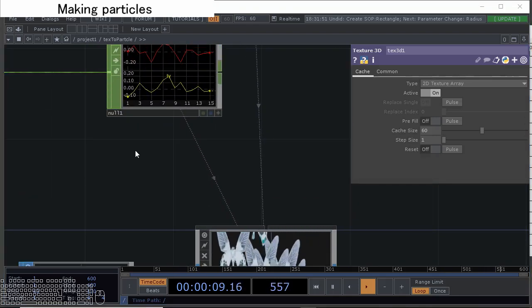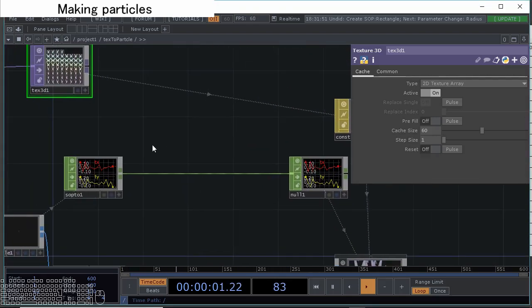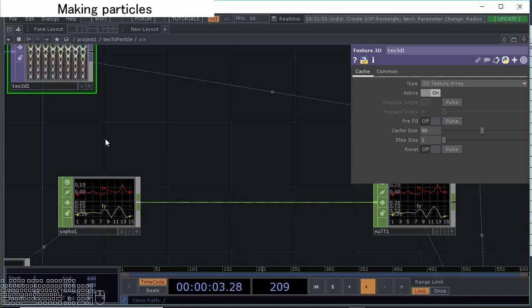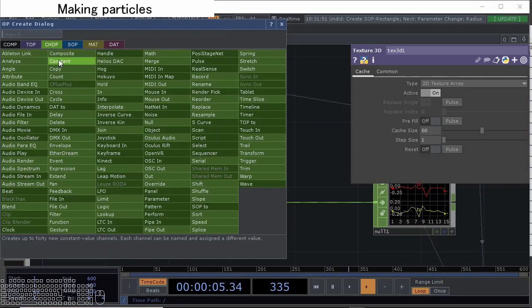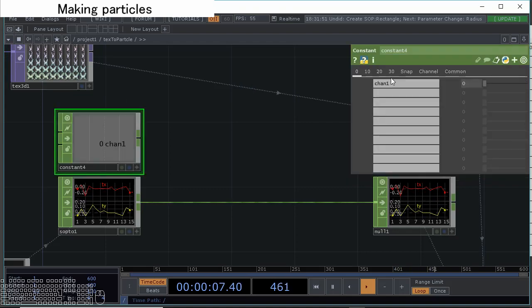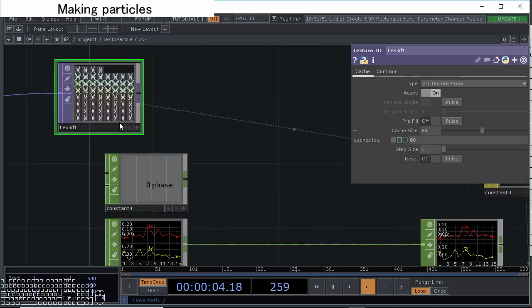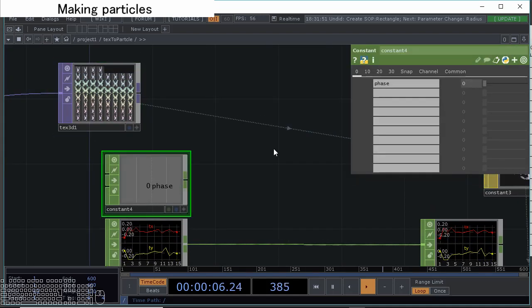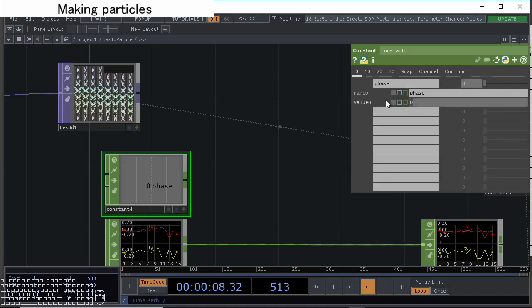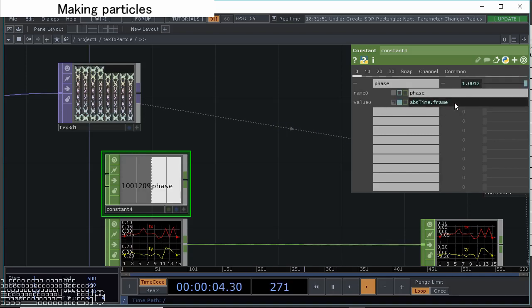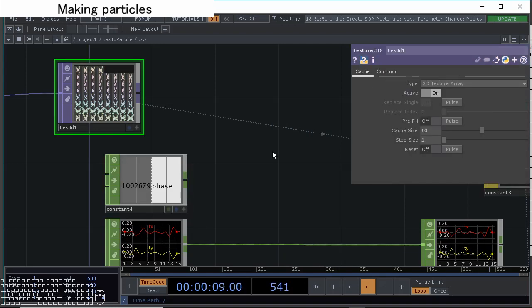So let's get a dynamic index to move the textures. First we call it phase, and let's put the constant here and change the name to phase. And to let it go along this cache index up and down, let's change the value to absolute time.frame. This is a useful phrase I often use. And make the modulus of this operator's cache size.